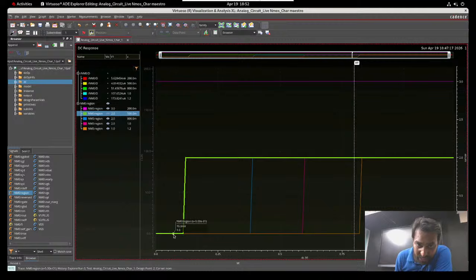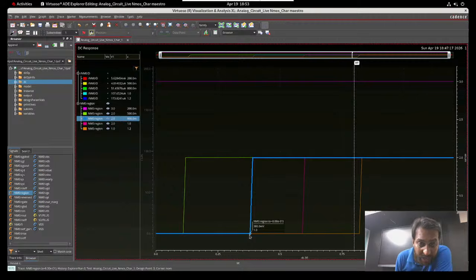This is a linear region. After that it will be in saturation region. If you talk about 800 millivolt, that VGS is 800 millivolt, nearly at 370, 380 millivolt it is linear. After 380 millivolt it will be in saturation.